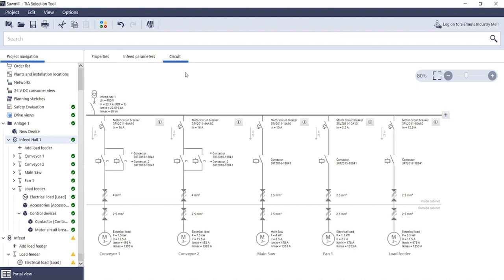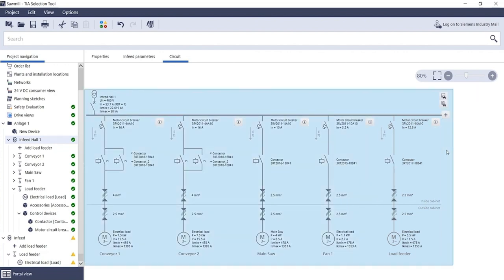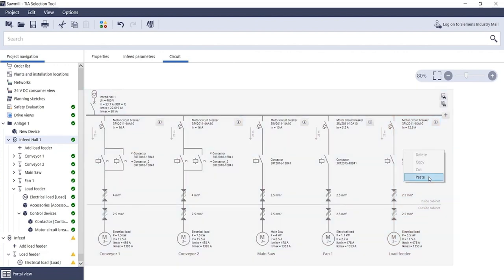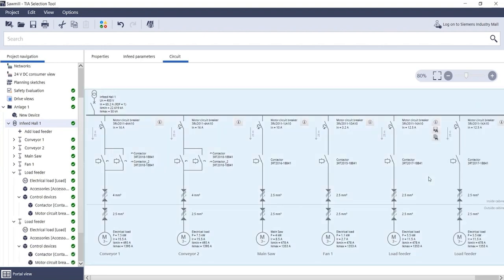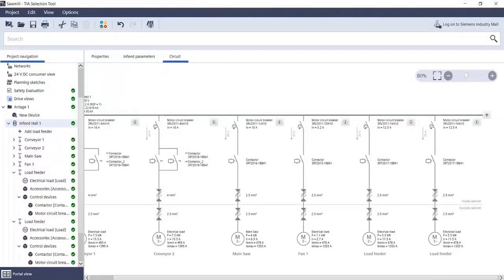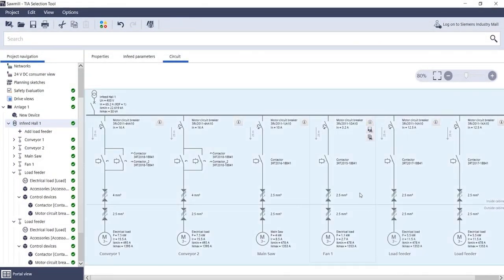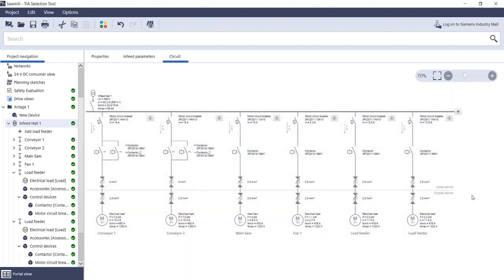Another nice feature is the ability to copy and paste load feeders using the mouse. Just right-click on a load feeder, copy, and another right-click, paste, and you've already duplicated this load feeder. This allows you to set up equivalent motor outputs quickly and easily using the copy-paste function. You can always keep track thanks to the overview circuit diagram in the Infeed view. Have fun trying it out!